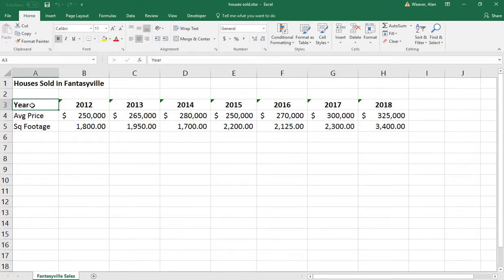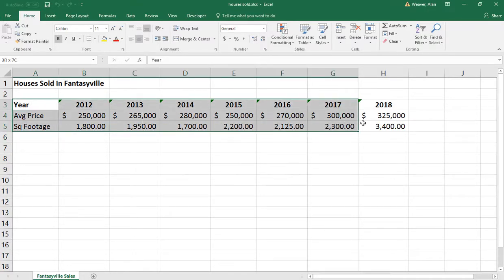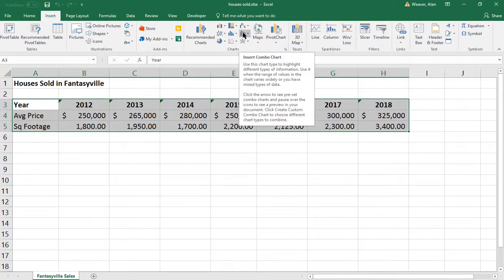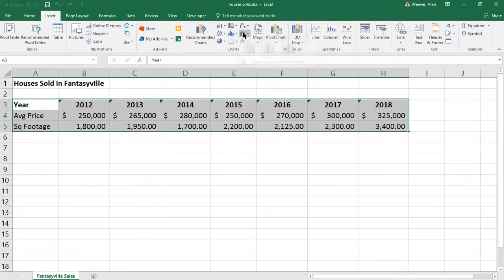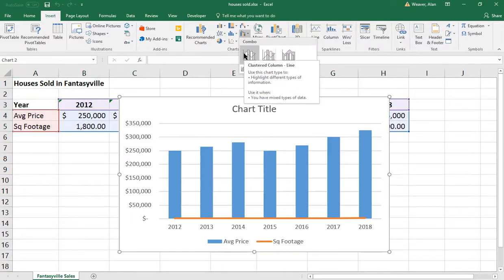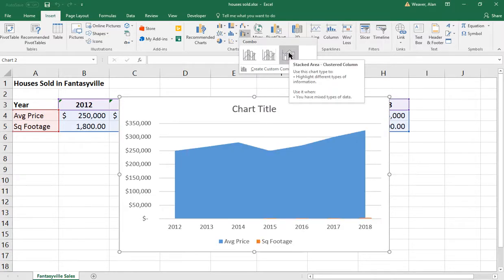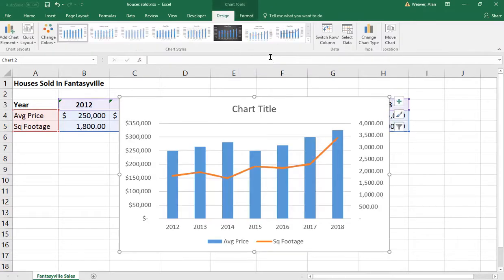So first thing we're going to do, we're going to highlight the range, this whole thing here. Now that is selected, I go to insert. I will go into right here, insert combo chart. It gives you this preview here. You don't want the square footage like that. You have this, you have this. Some people might like that. I have no idea who would. But we do that. We've got the chart created.